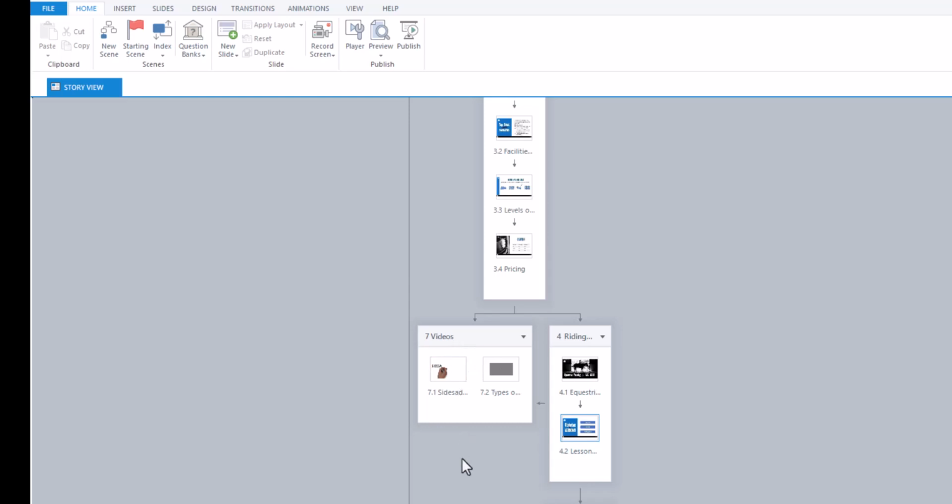And the reason the numbers are out of whack is that when the project was built, scene seven was off over there doing nothing. And then as links were added, the scene shuffled, and now you've got the scene numbers that are out of whack.